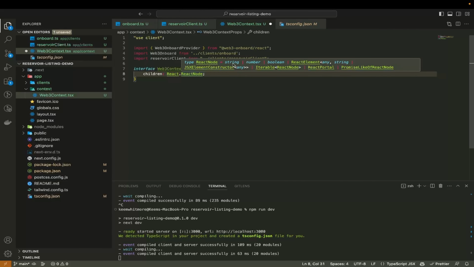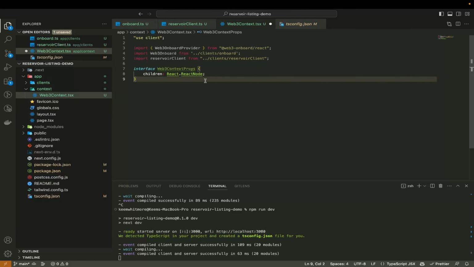Now this is simply almost anything in React. So it could be a string, a number, a boolean, a React element, a JSX element constructor, almost anything. So it's basically saying accept anything as children. And you'll see what I mean in just a moment.